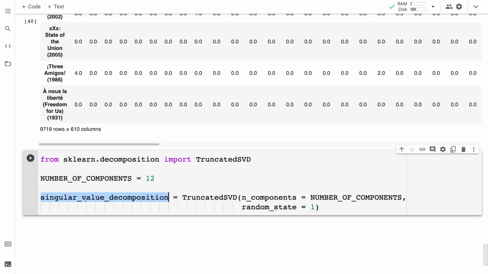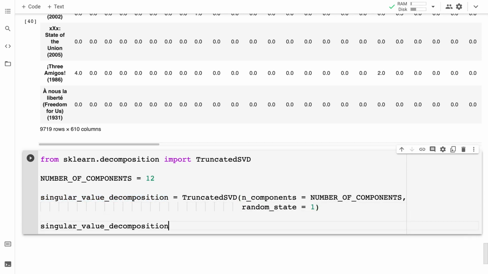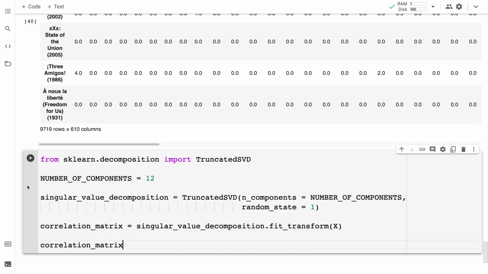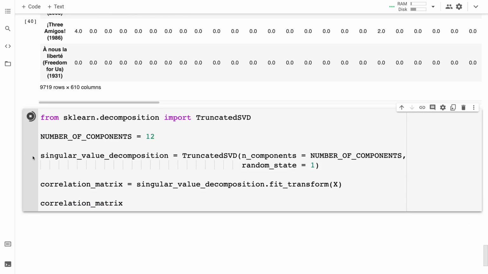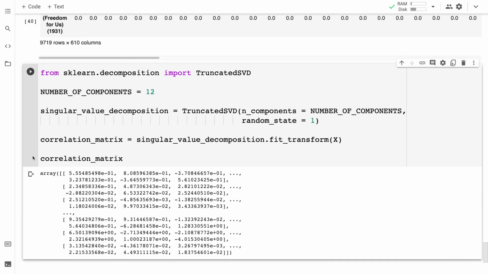Now we can actually take this object and use the fit transform function. So we're fitting the SVD through our data. Our data is X. The result is going to give us a matrix, or correlation matrix, and we can print out the results that we get. Let's run that code cell and look at this. We get this array here of values. So here, this is just an array of values.